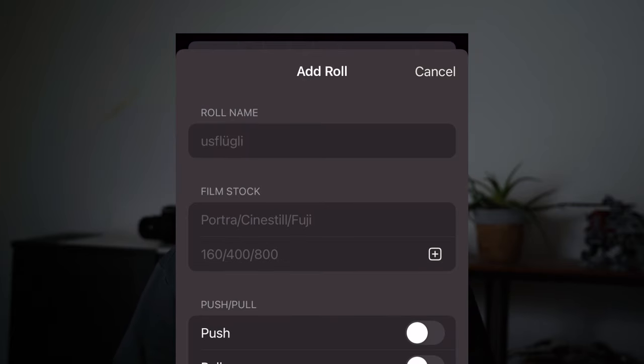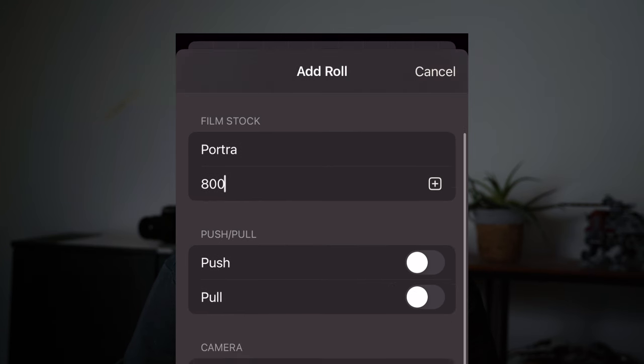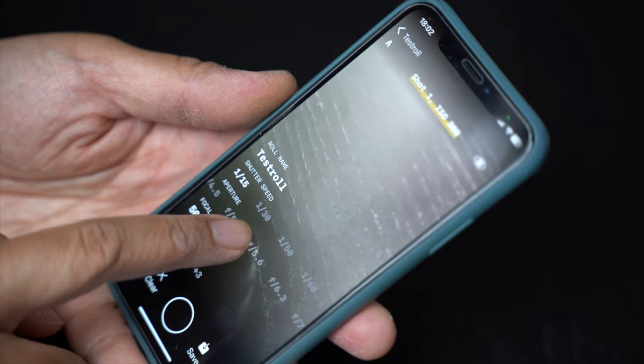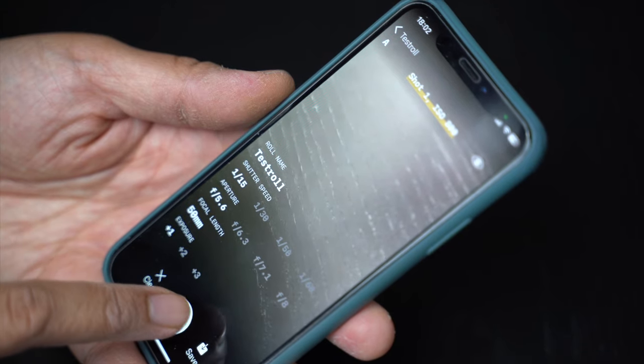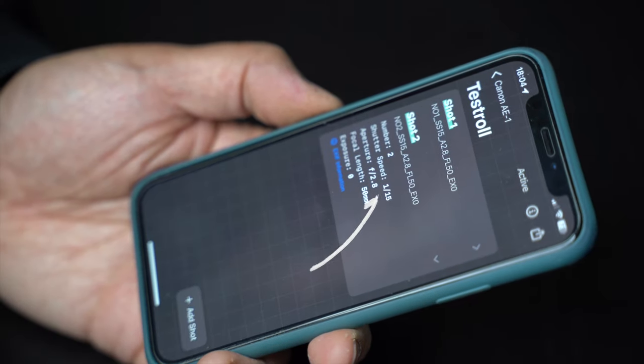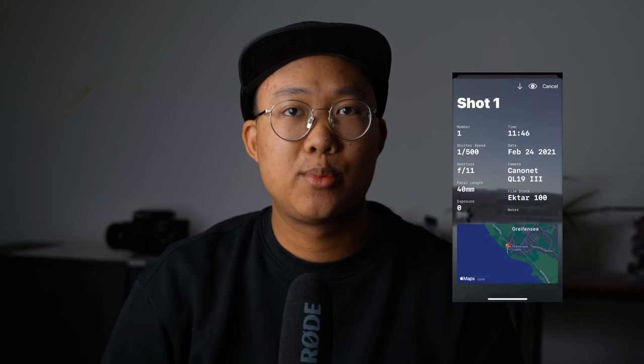Let's create a test roll, and you can put in the name, test roll, and let's say we're using Portra 800. Fill out the fields for the film roll, the ISO, and then when you're out in the field, just pull out your phone, meter the light with the app, and save the image into the app or the camera roll, and then you have all the metadata you need. Also, with the metering function of Analog, you can keep track of what shutter speed and what aperture you've used, if you can set it manually. It can keep track of the date and the location.